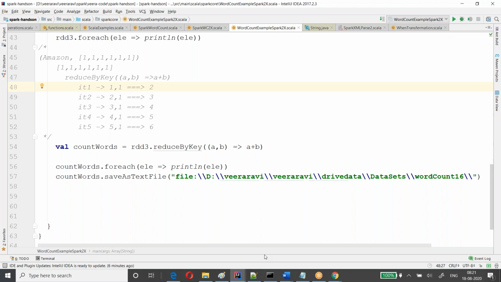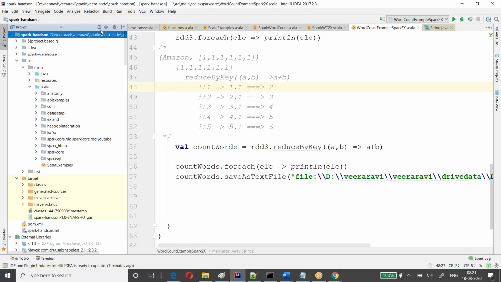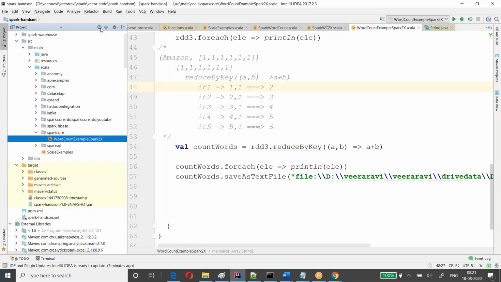What is the advantage of RDD, Rishabh? What are the advantages of RDD? Yeah, it is lazily evaluated, fault tolerant, in-memory processing, immutable, and the data is partitioned, so it allows parallel data processing.